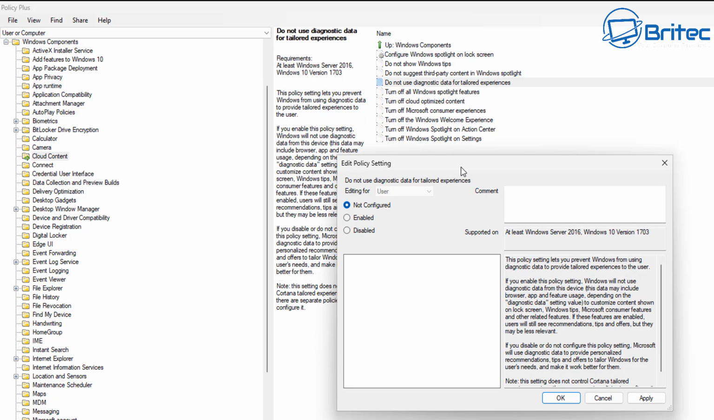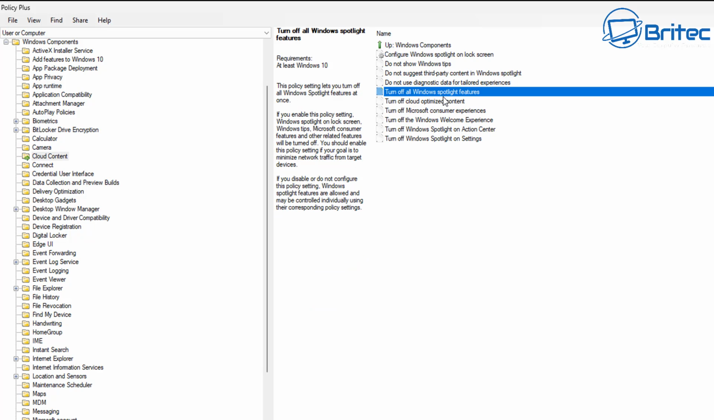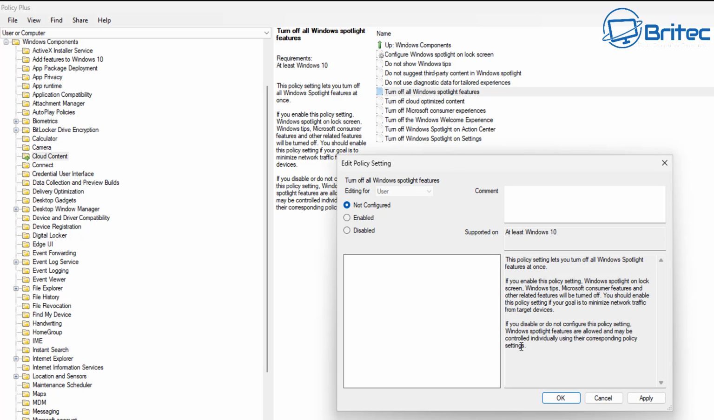And we just need to go through all of these, which are to do with the cloud content. Now, this one is do not use diagnostic data for tailored experiences. This will be telemetry. And again, if we enable this policy, it basically will not use it. So that's what we need to do here. And what you need to do is go through all of these for the ones that you want to turn off and turn on, disable and enable. And this is what you're going to have to do through all of the policies.